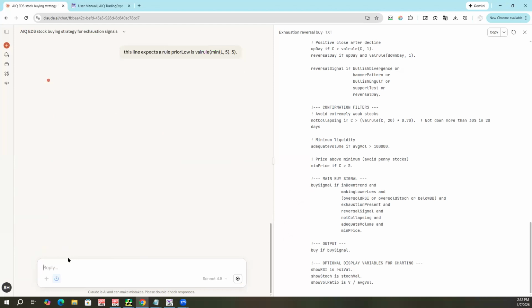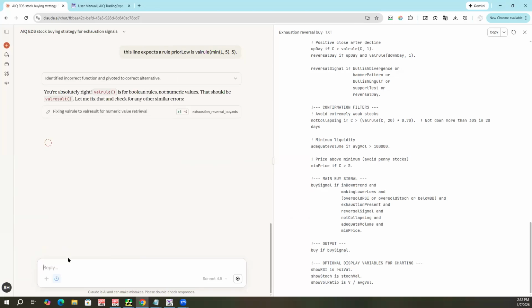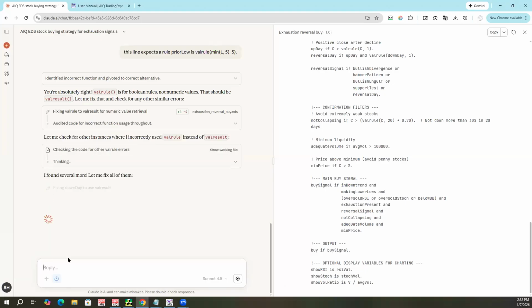So I'll copy this back in. You can see it's thinking about it. You're absolutely right, just like ChatGPT. Of course, you're right. It is this, this, and this. So it's fixing it for me, right? And guess what? It goes and looks for other instances where it incorrectly used it. So I didn't even have to go through and find those other instances myself. I had to go through and correct that.